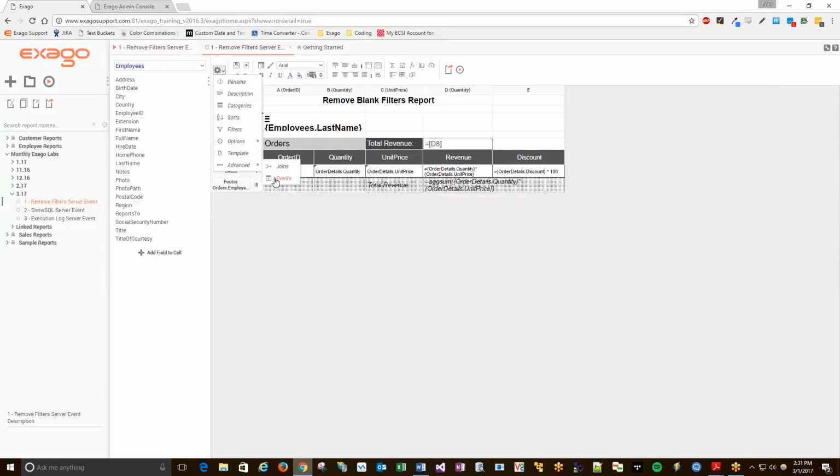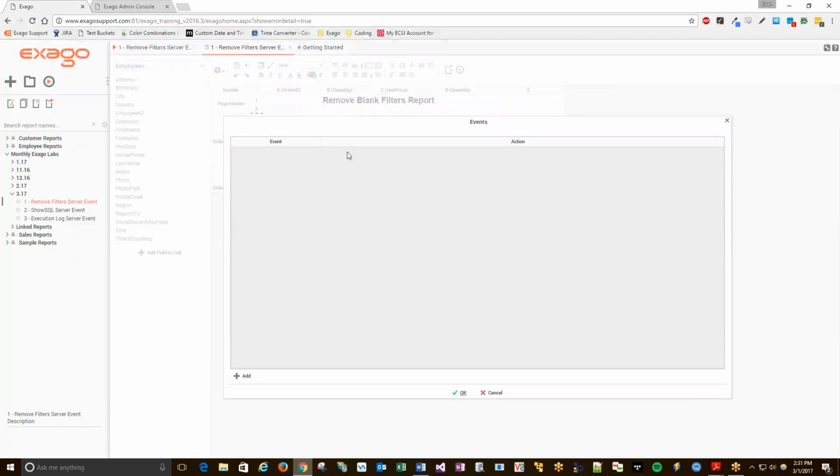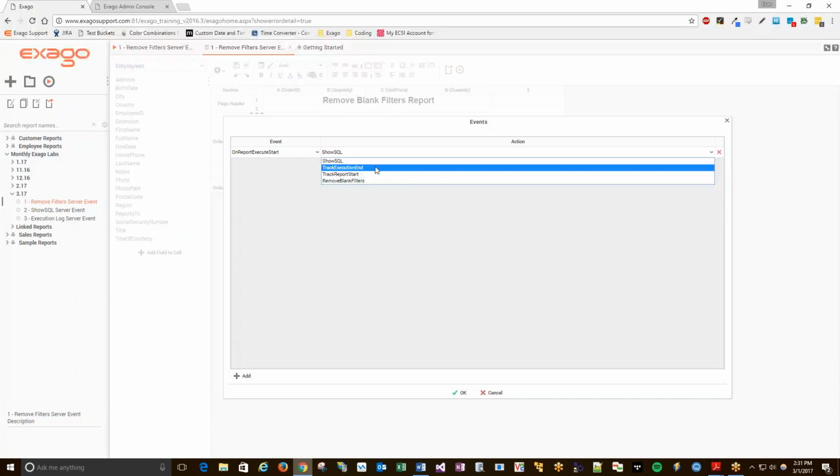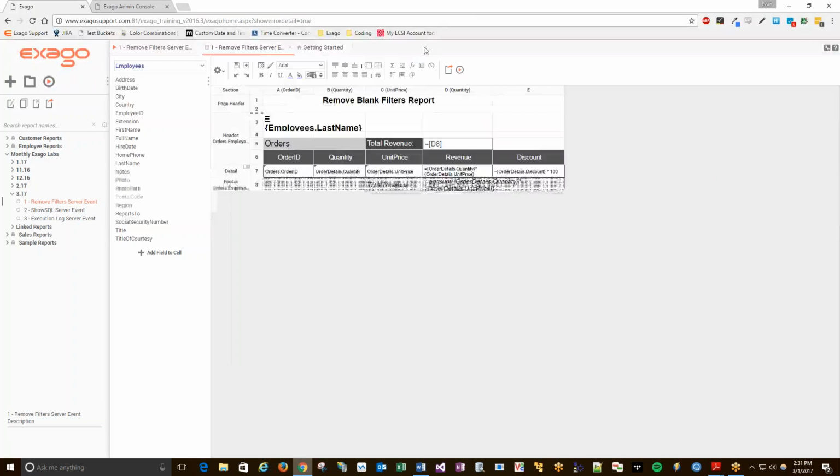And then I add this server event to the report. I'll talk more about the concept of adding it to a report versus adding it globally momentarily, but for the purposes of this example, we're just going to add this server event right to the report. So it's on the onReportExecuteStart event, and it's the remove blank filters server event.